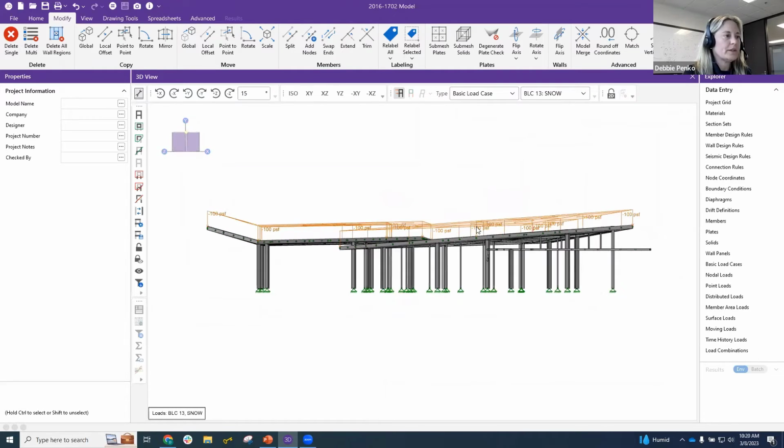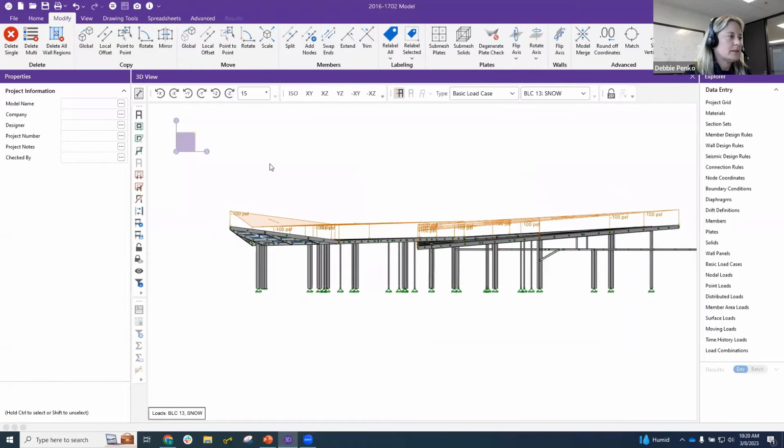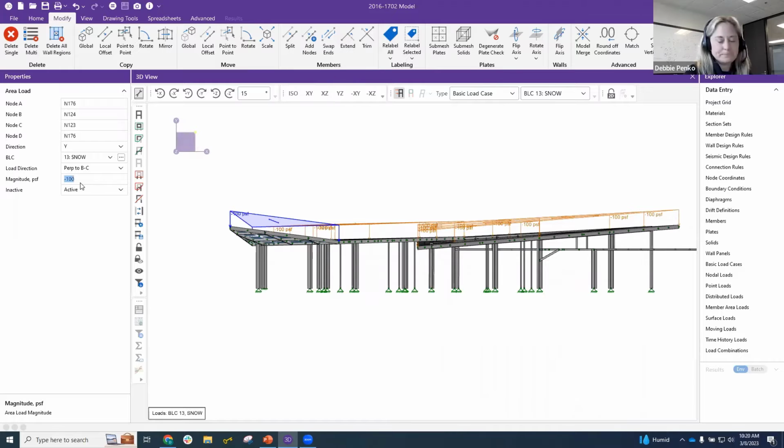You could also quickly adjust things on the fly. This is newer to this version, to the last couple of years, but making changes to the actual snow load right there is as easy as clicking on it and making the change right on the screen. So I definitely recommend that as well.